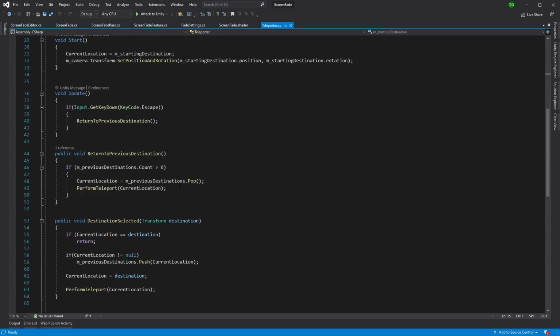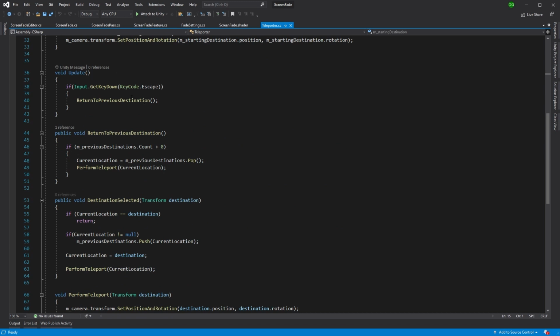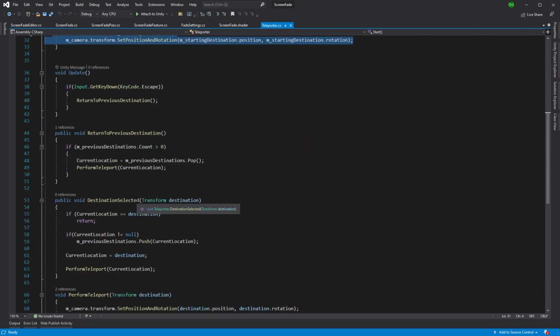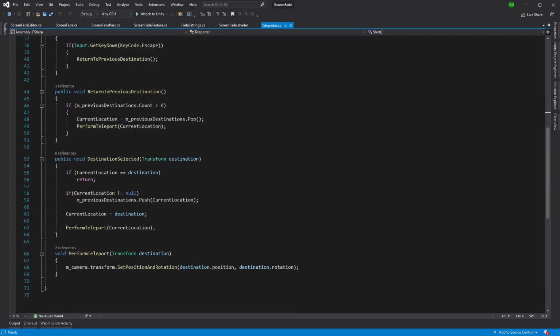I have the update that does our back to the previous destination. That actually takes off a stack. So every time we set a new destination, we add the previous destination to the stack. Therefore, we can go backwards. In the start, we have our starting destination. And this is the main guts, the main functionality of it. We have return to previous destination, which just sets our current location to the top of our stack, and then performs the teleport to that.